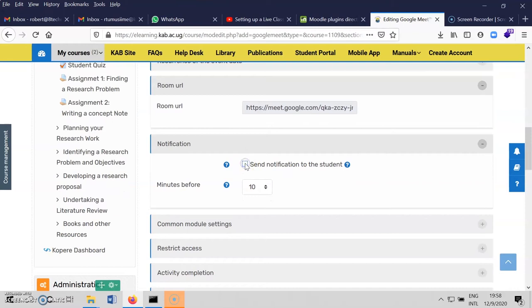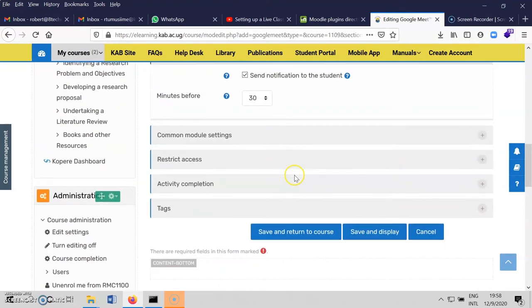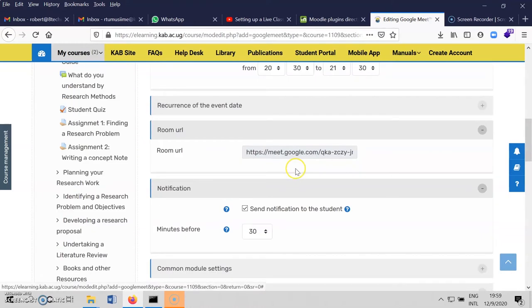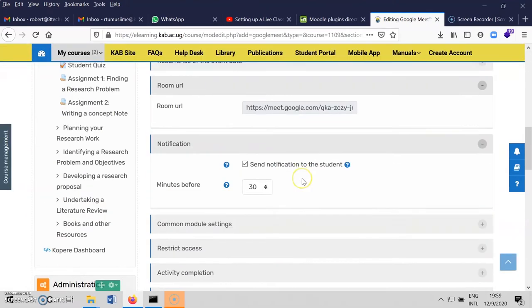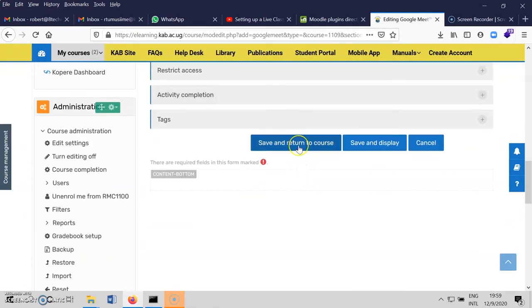Then you have to send notification to students that this class is going to happen. How many minutes before? You can say, let students receive the notification 30 minutes before the class. So if you need more information about the settings, you click on the question mark here. Then you see number of minutes before the start of the event when the notification should be sent. Okay? So the rest of the settings, you can leave them and click on save and return to course.